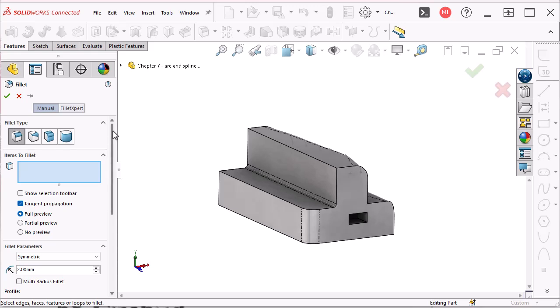Thanks for returning for part 3 of SolidWorks fillets, where we're going to cover a little bit more on fillet cross sections and other advanced settings.